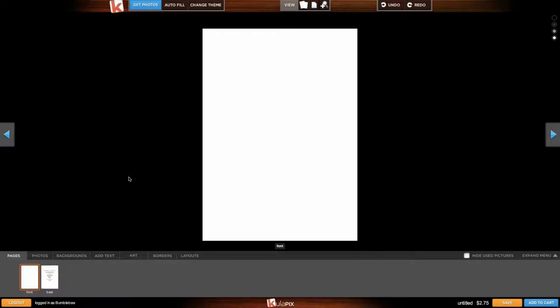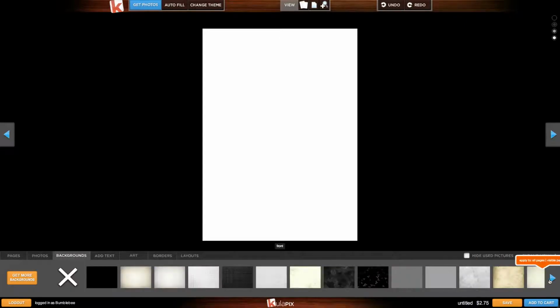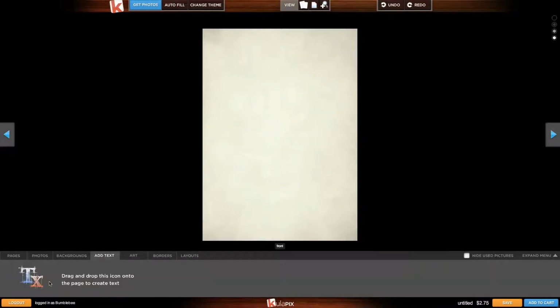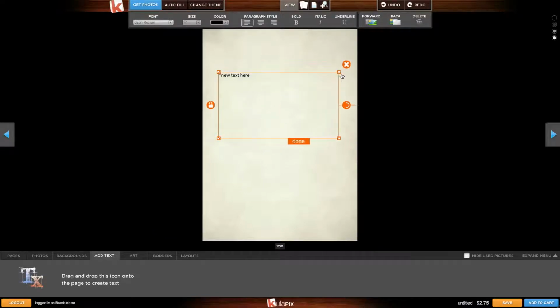So let's begin on the design. Let's head down to Backgrounds, browse through some of these, and I want to use this one here. So I can either apply to all pages, visible pages, or simply drag and drop. Now I'm going to add text. So let's click the Add Text tab, drag this icon onto the page. Let's make it a little bit bigger with the arrows. And I want to put the bride and groom's initials.